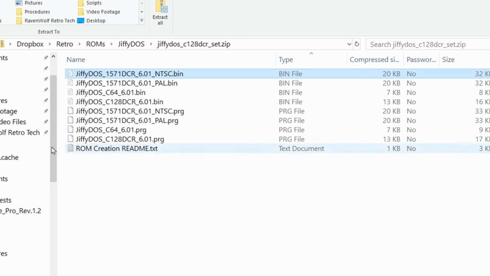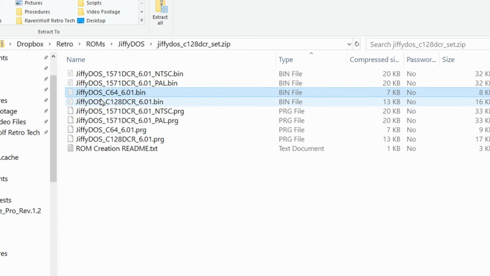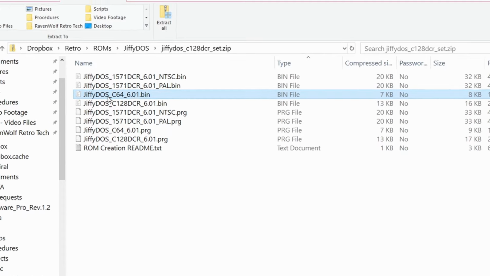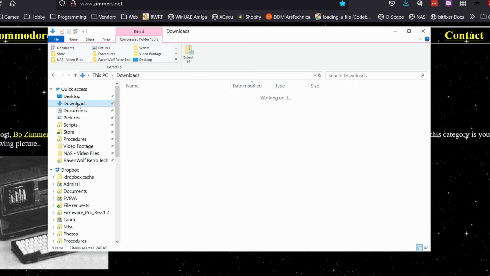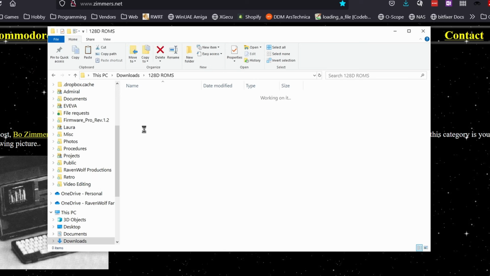So what we're going to need is to use the Commodore 64 and the Commodore 128 ROMs, but then we're going to need some actual original Commodore ROMs. So what I'm going to do, the drive one here did as shown before, got burned onto a chip by itself. Then I need these 2 binaries, so I'm going to copy them. I'm going to go to my downloads folder, and I've built a folder 128 ROMs, and I'm going to paste those in here.